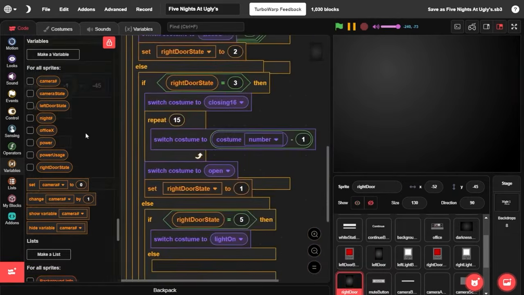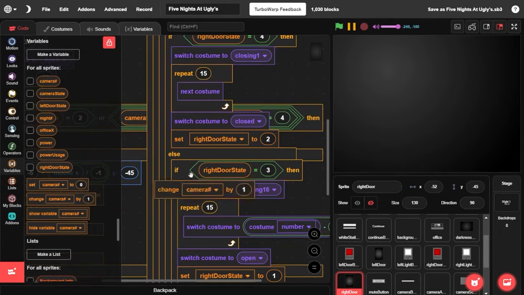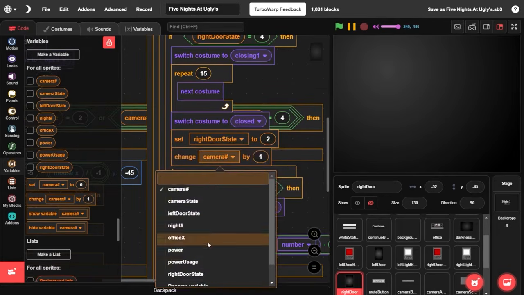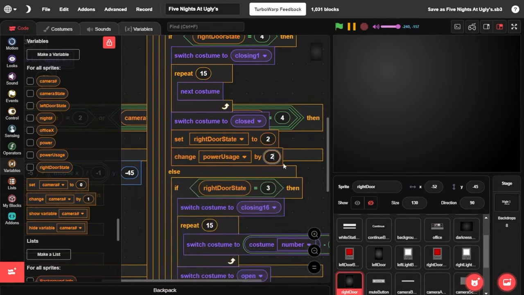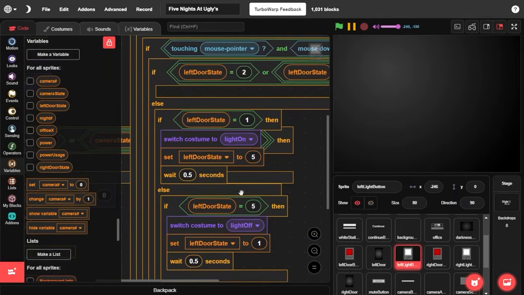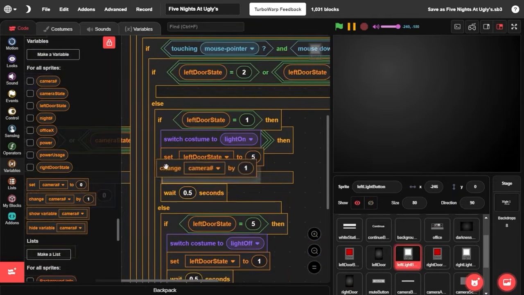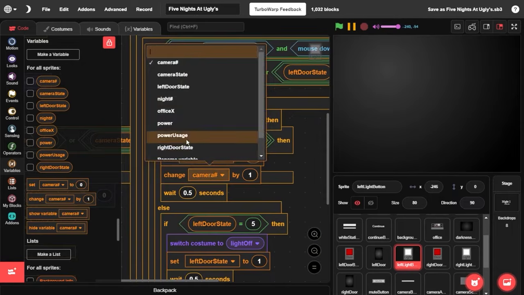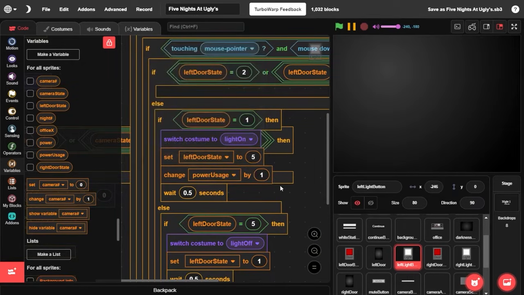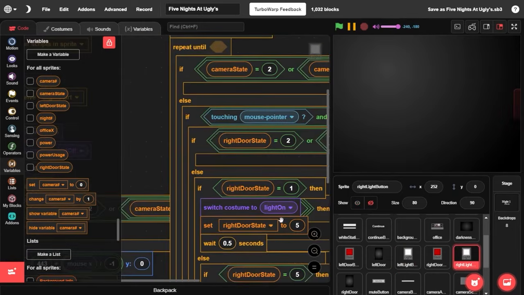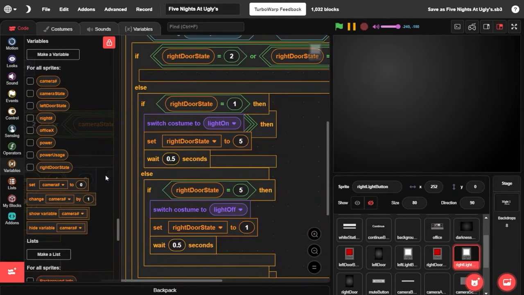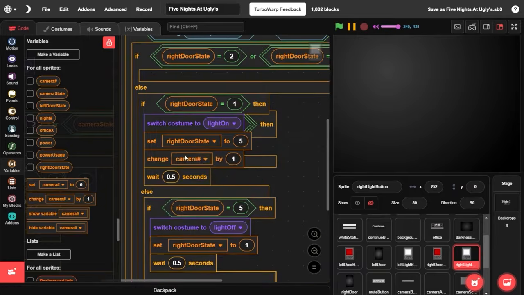In the right door, we're going to do the same thing. When it sets the door state to 2, we're going to change, not set, the power usage by 2. Light buttons, setting the left door state to 5, we need to change the power usage. I'm going to say lights are just 1. I'd avoid using decimals because then your power text on top will be a decimal too, unless you used a round block to round it. Come to the right light button, and where it sets the right door state, we're going to change the power usage by 1.